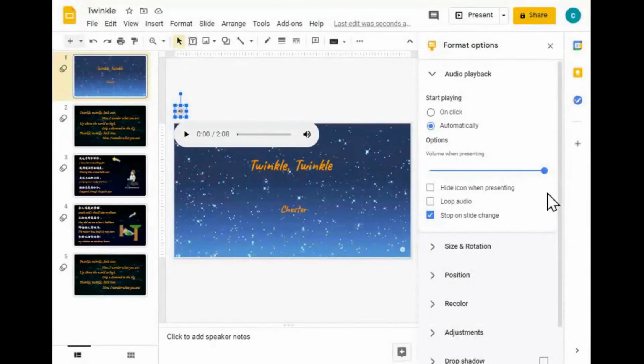Lastly, I forgot to mention on the audio file, no matter whether you choose autoplay or on click to play, you have to for sure uncheck this Stop on slide change checkmark. Otherwise, it will only play on the first slide, and then when it comes to the second slide, it will stop playing. So please remember to uncheck this Stop on slide change checkmark.